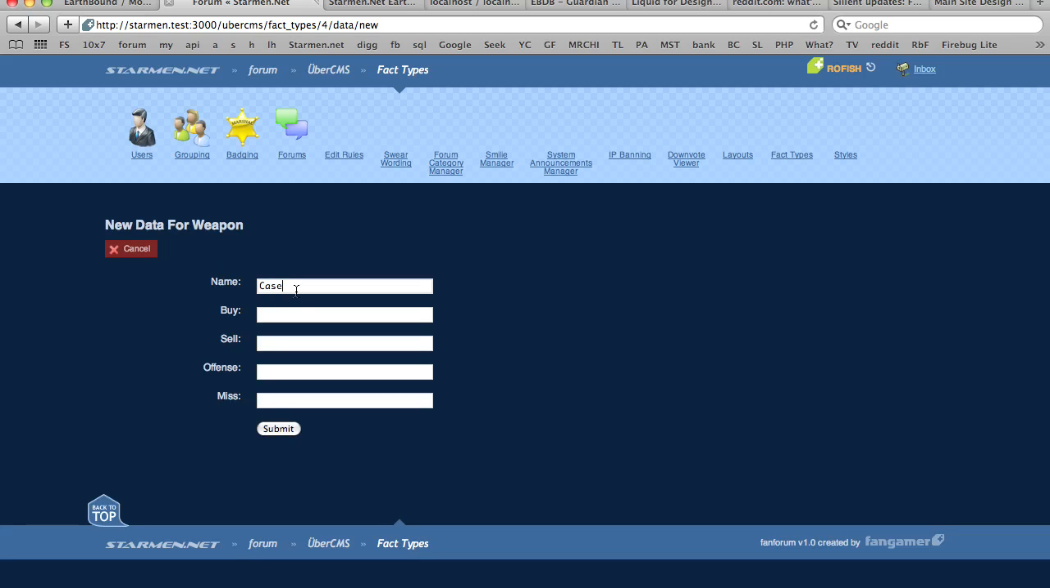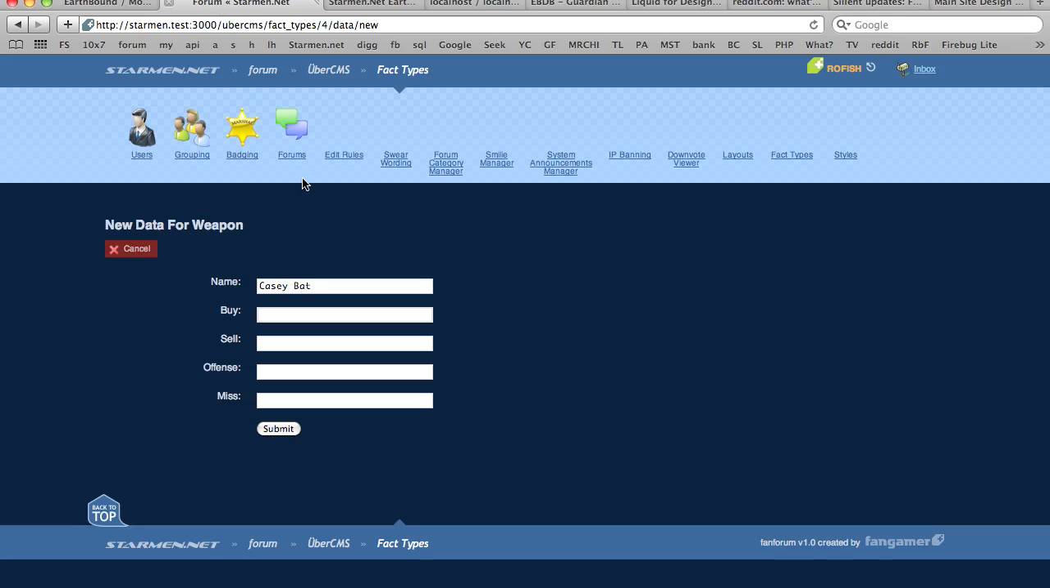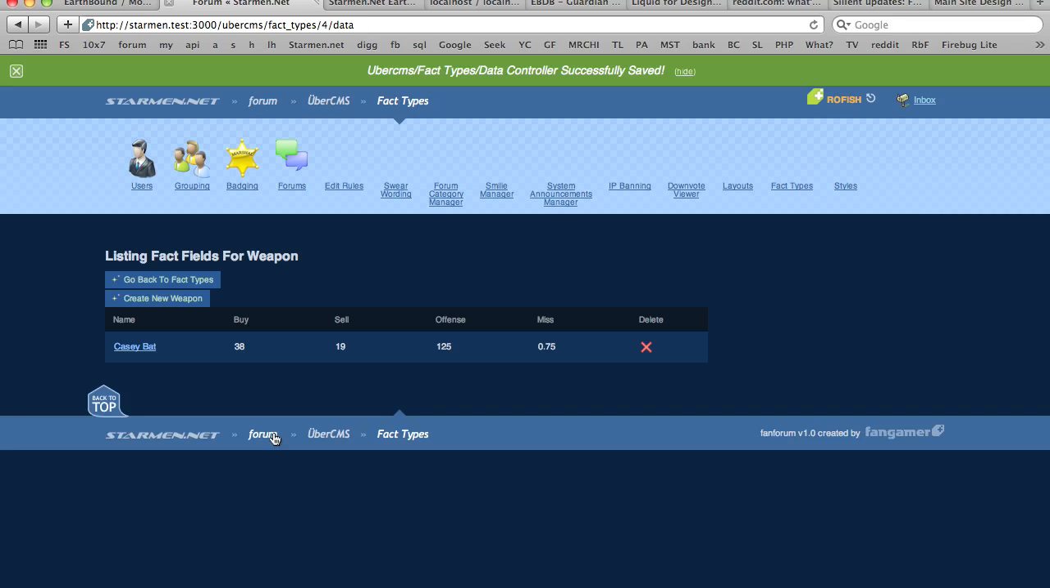So what's its name? Casey bat. Notice how you don't have to give a fact type a name, because you're always giving a fact a name. That makes sort of sense. And then we just go through and put the data in. So buy price is 38, not 98, 38. Sell price is 19. It raises your offense by 125, but you miss 75% of the time. So you click submit, and there you go. Notice that it puts this data in there.